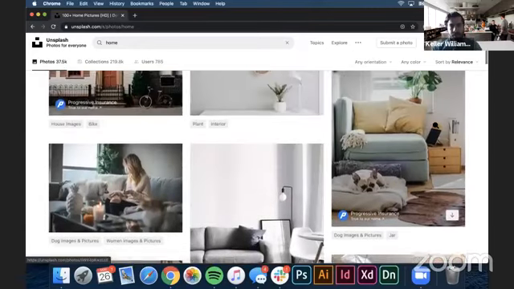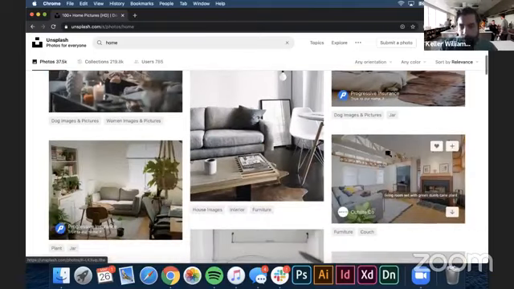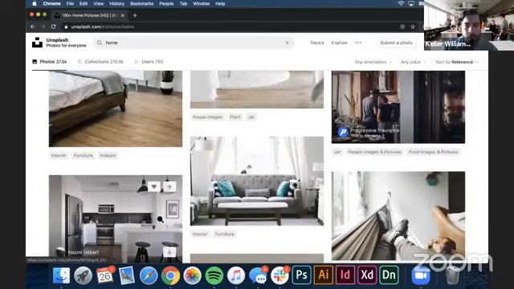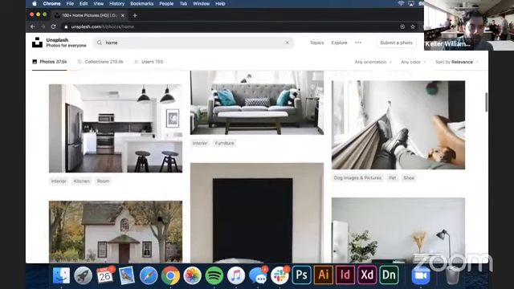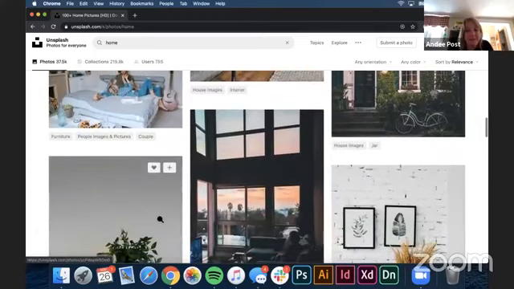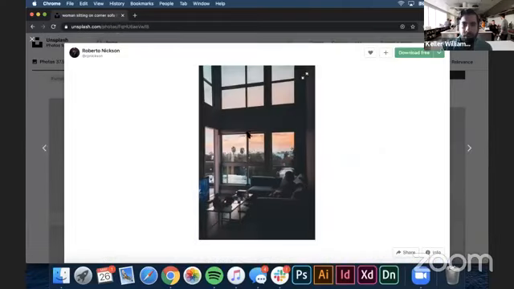You can use this one here with your little dog on the couch, or this one. So yeah, I would say give this a go. It's super useful and they're free, so you don't have to worry about paying to use them. Do you have to be a member? No, you can just do searches and then click on it and download.